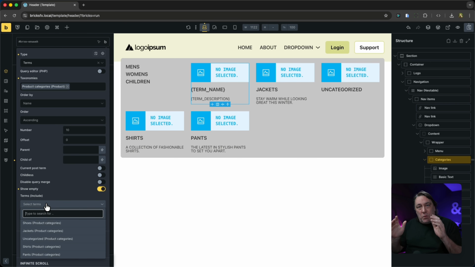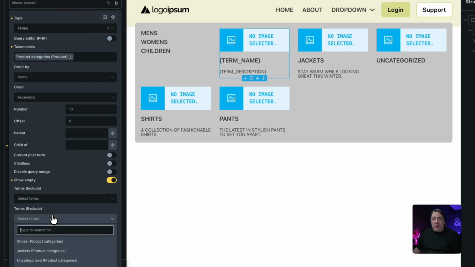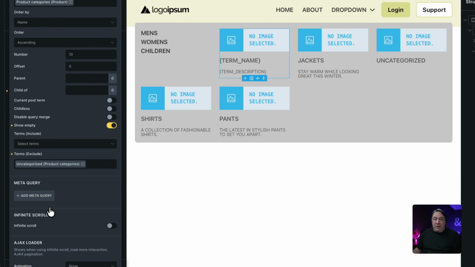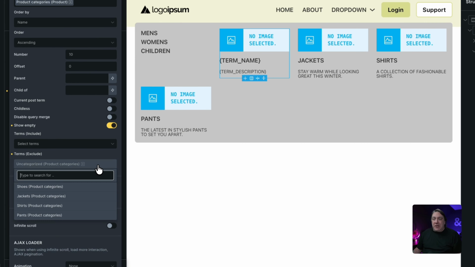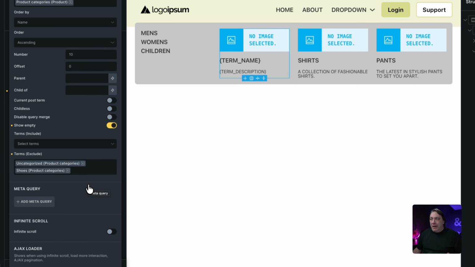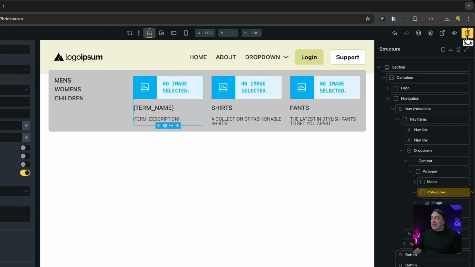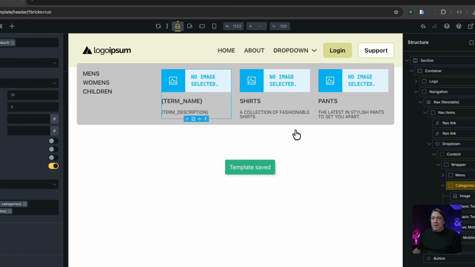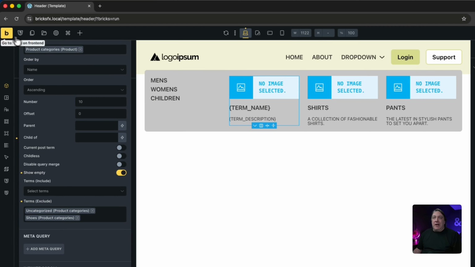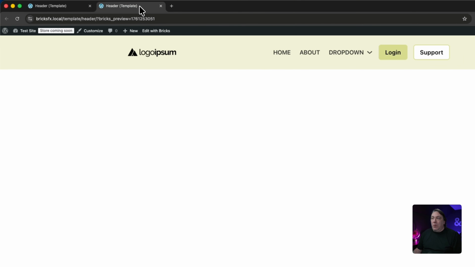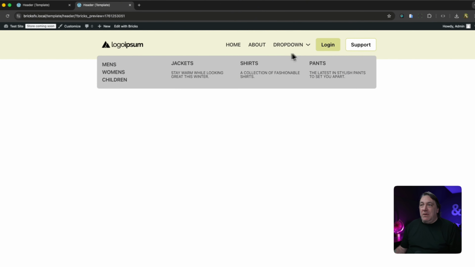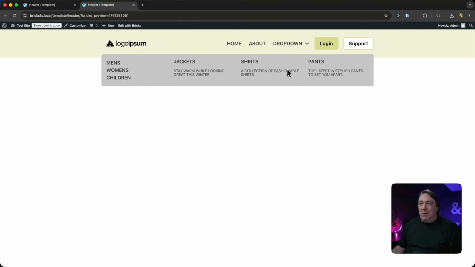So with this, we just want to exclude what we don't want. Okay. So what we don't want is this uncategorized. And I actually added that shoes one just so we could say we don't want it. Okay. So let's go ahead and test this. I know that the image isn't set up yet, but that's all right. I just want to kind of test it. So we'll open this up in a new window. We check our drop down. Oh, look at that. We're swimming. We got jackets, shirts, and pants.